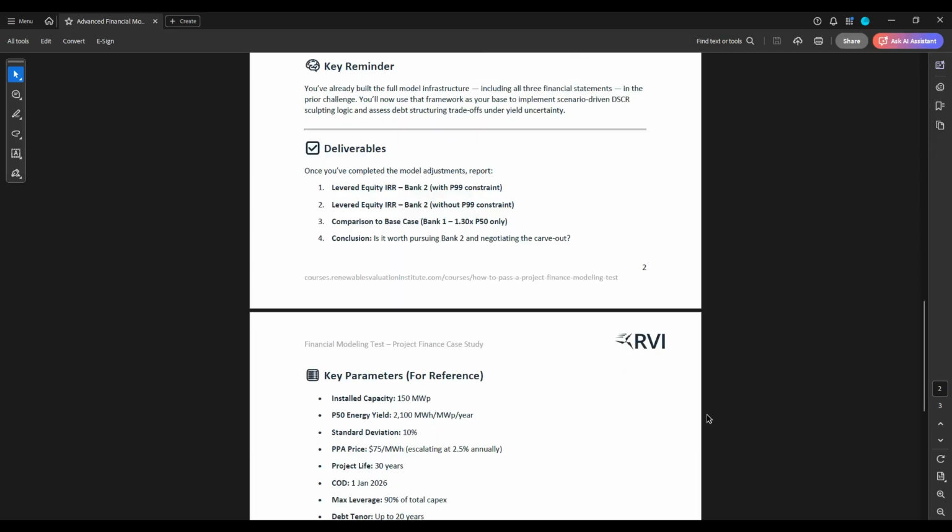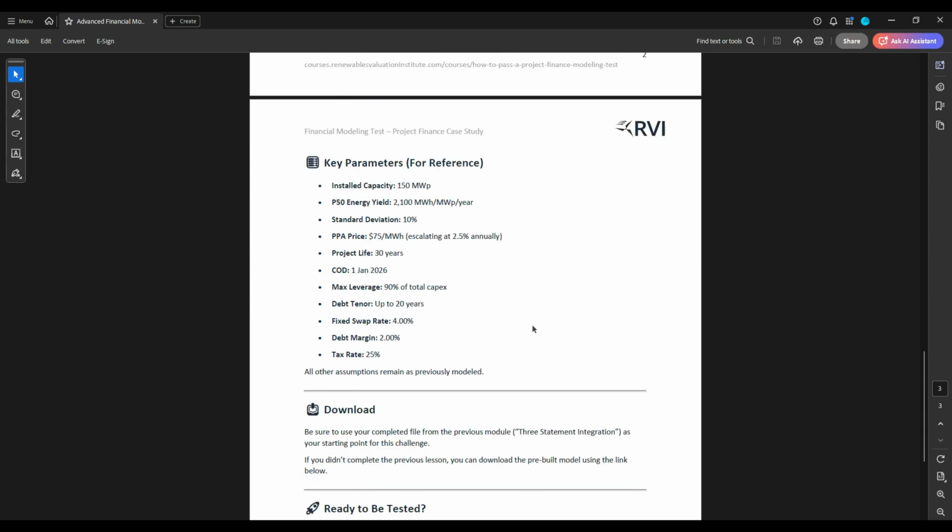Deliverables. Once you have completed the model adjustments, report levered equity IRR for Bank 2 with the P99 constraint and also without the P99 constraint. By the way, the second ask we should already be able to answer by simply changing our current 1.3 DSCR input to a 1.2. Comparison to base case: Bank 1, 1.30, P50 only. Conclusion: is it worth pursuing Bank 2 and negotiating the carve-out?